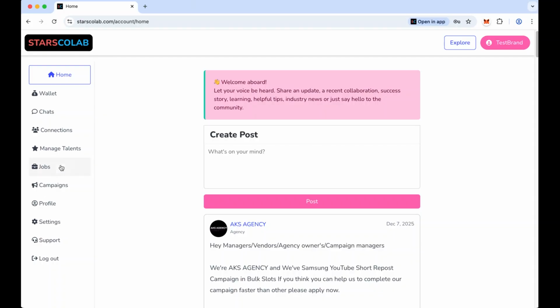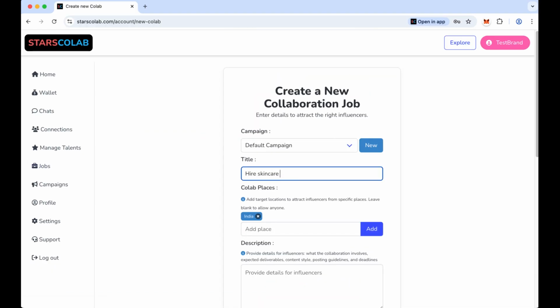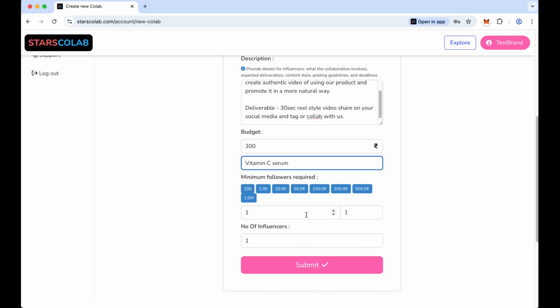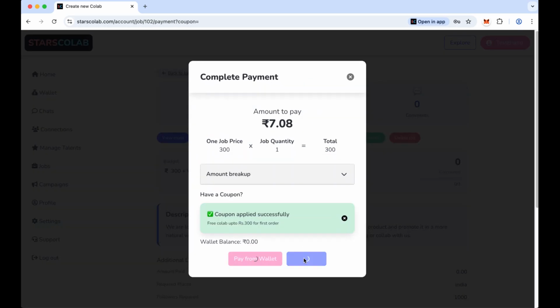Step 1. Create your job. Click on Hire Influencer. This opens the job form. Fill in all the details about your collaboration. Submit it and complete the payment. You can also apply coupons on the payment page.